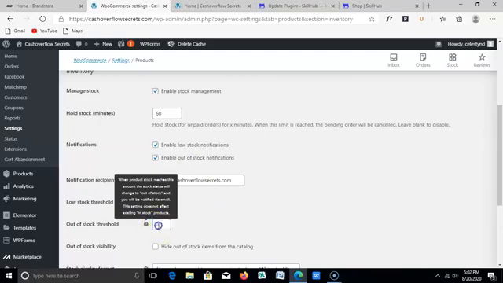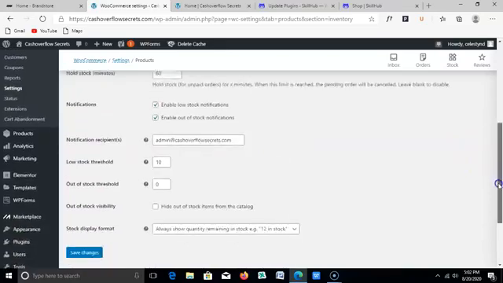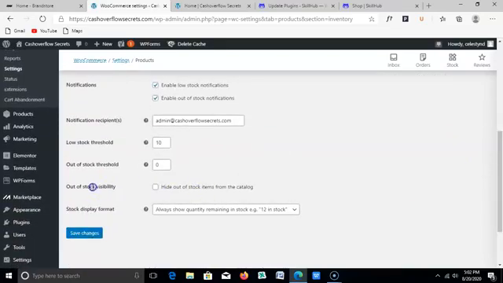So once your products reach 0 level, you'll get a notification that you have run completely out of stock, right from your WooCommerce admin area to your email address. And of course, you can also enable this option, out of stock visibility. You can enable it on your website so your visitors can know that a product is out of stock. So you can hide it, or you can let them know that this product is out of stock. So that is very important for you to manage your inventory.